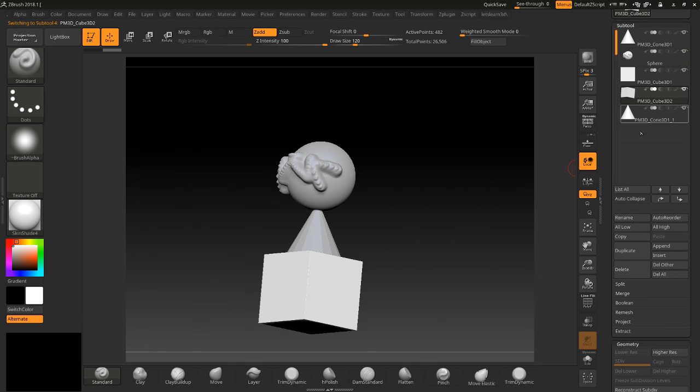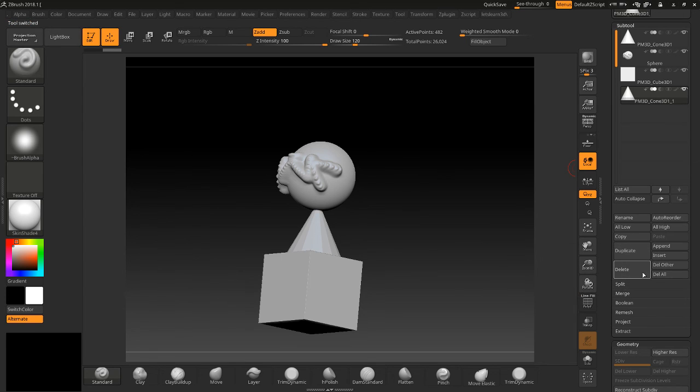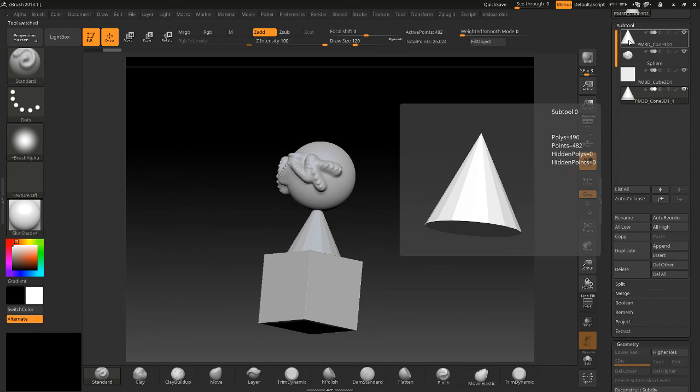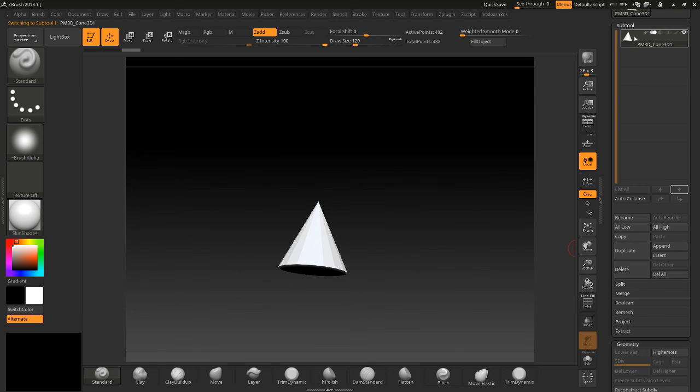Delete, let's get rid of this extra square. Just highlight it, click delete, click OK, and it's gone. Delete all other subtools but the subtool you're on. If I just want to keep this triangle and delete everything else, there we go. We just have the triangle. If you want to delete everything, you can just click this.